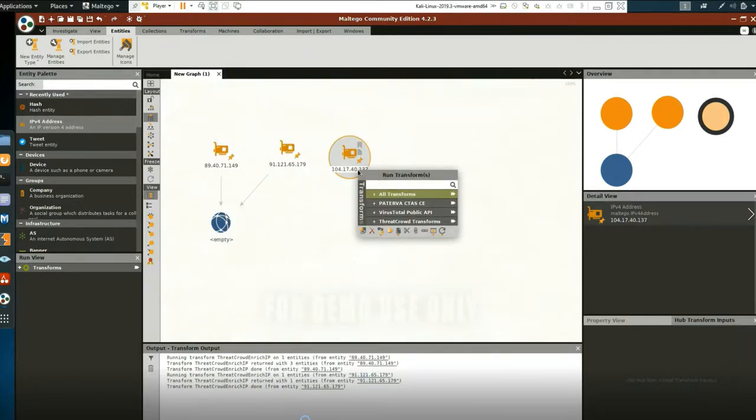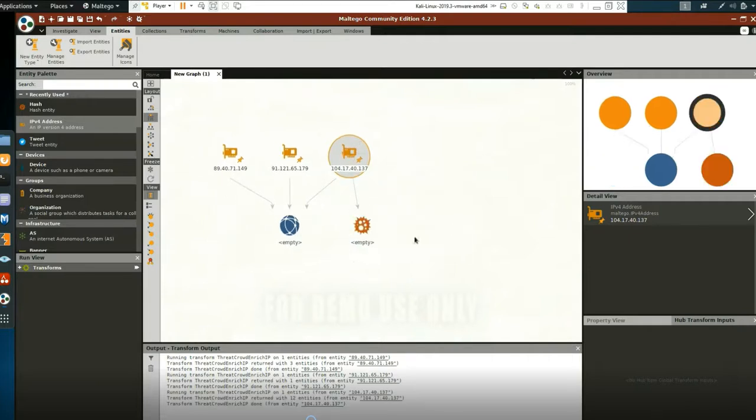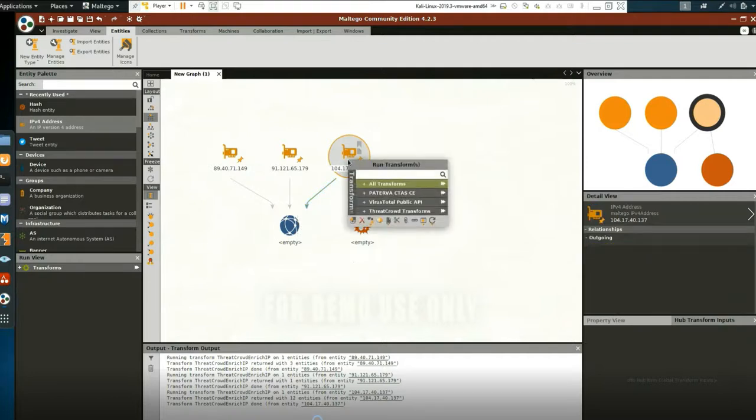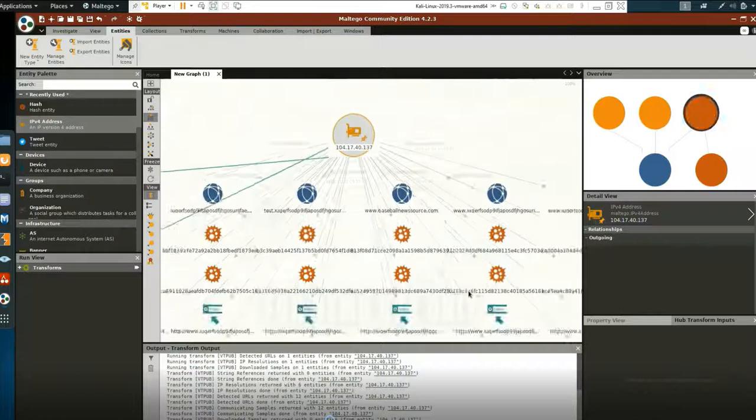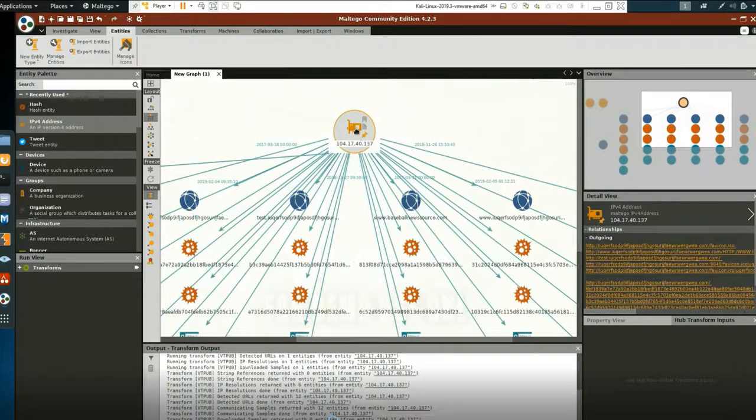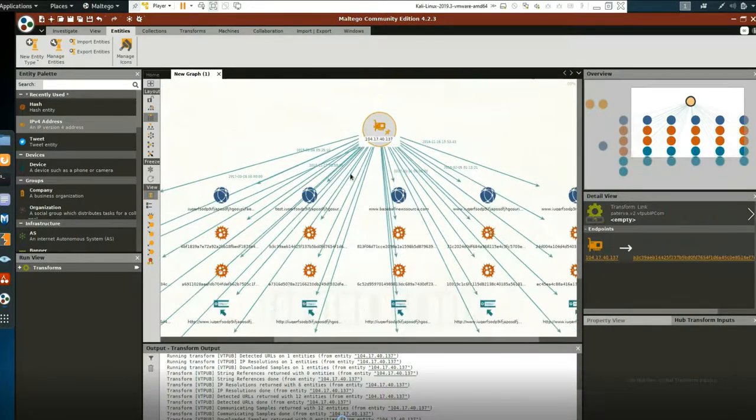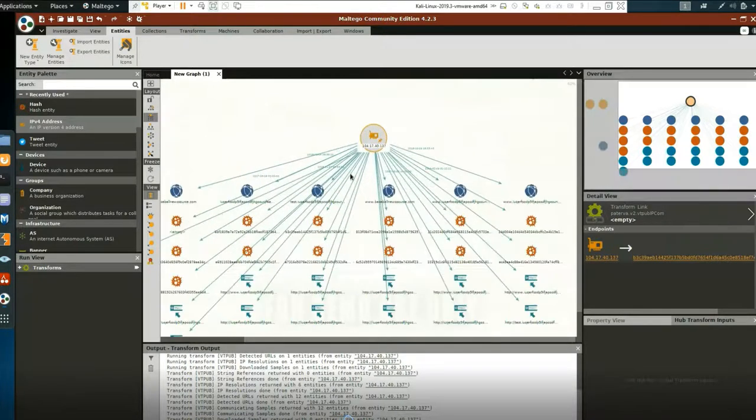So this one is the example from the lecture note. Probably you notice the outcome is different from the lecture note. You do one more transform, run the VirusTotal API. Then you see a lot of information is associated with this entity. You can zoom in, zoom out.